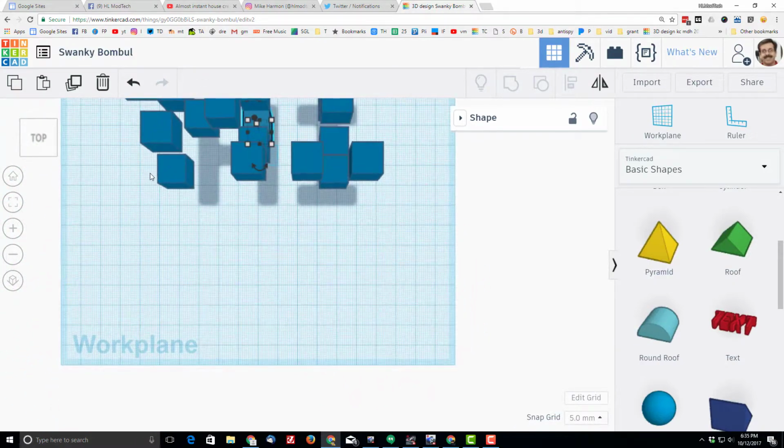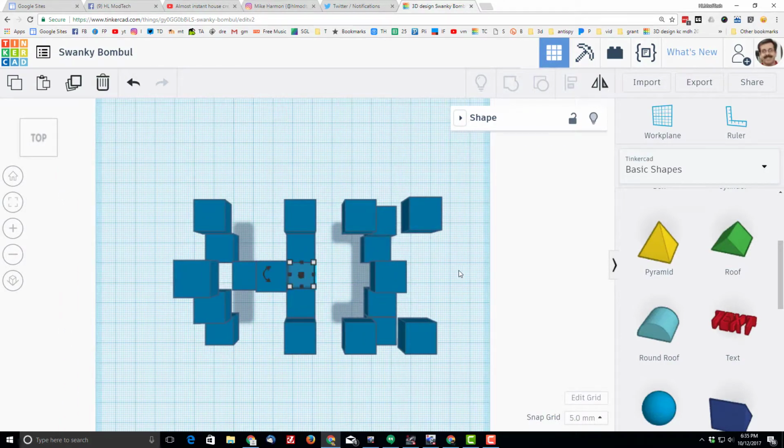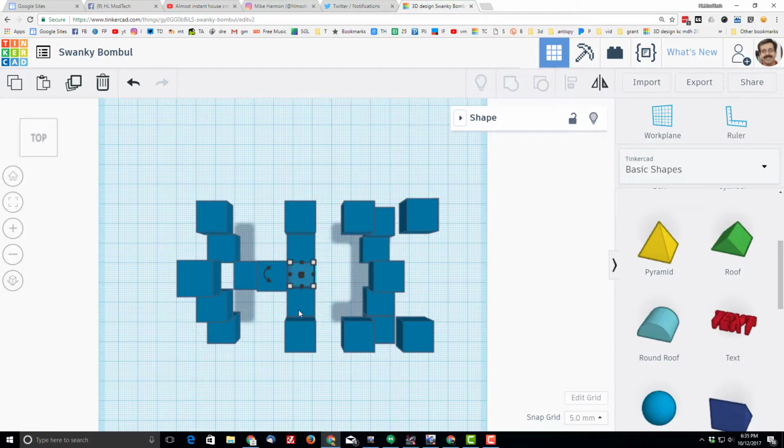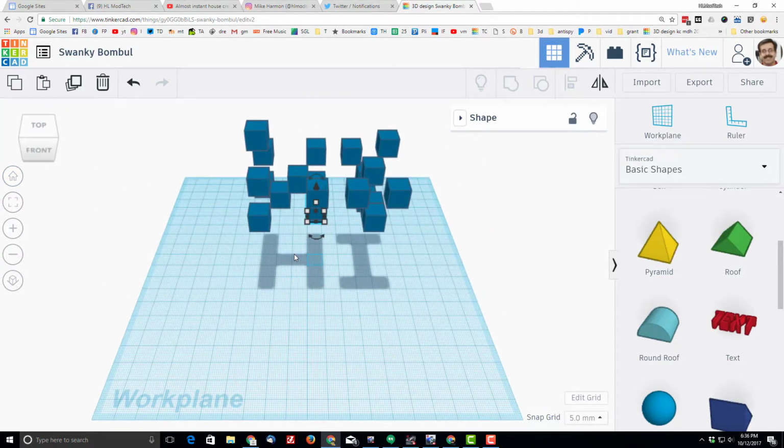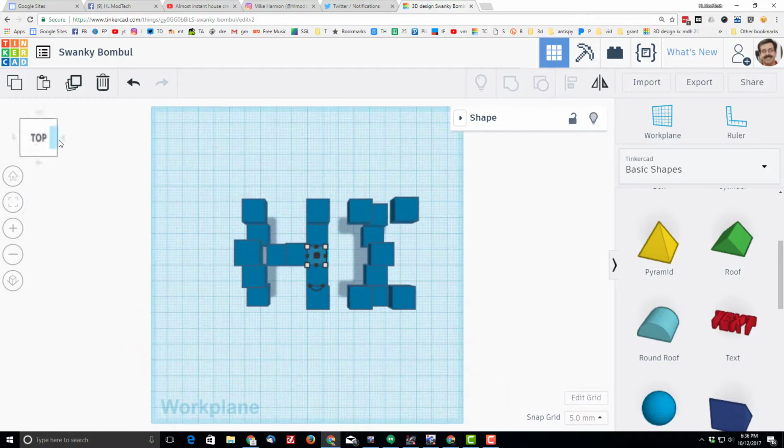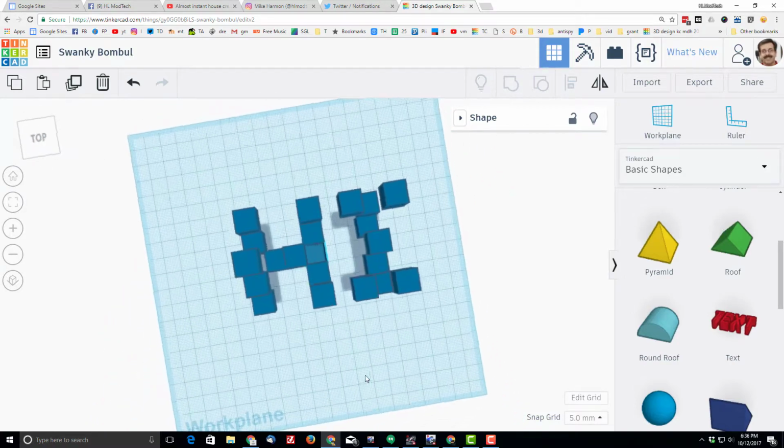And if you switch totally to the top view, hold down shift, right click, drag, you can get right over top and actually get your view so that it looks like the word hi as well, which is pretty wicked cool.